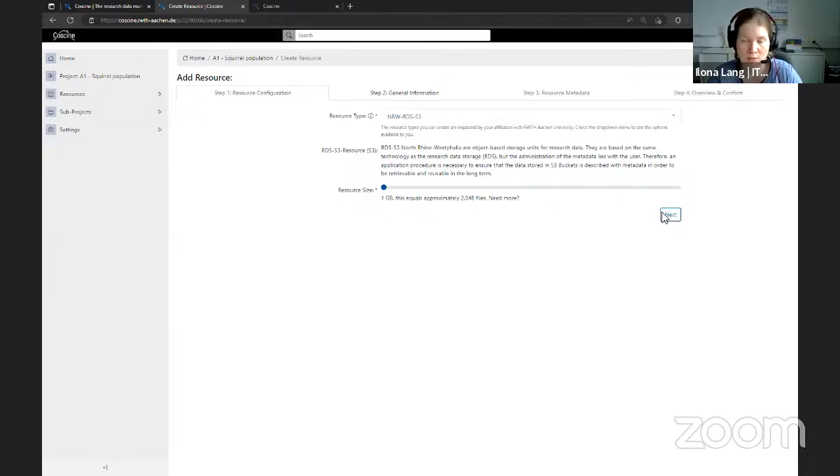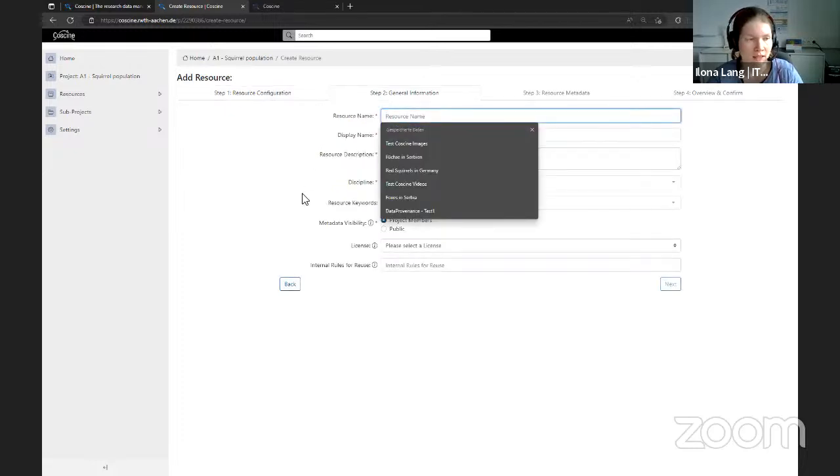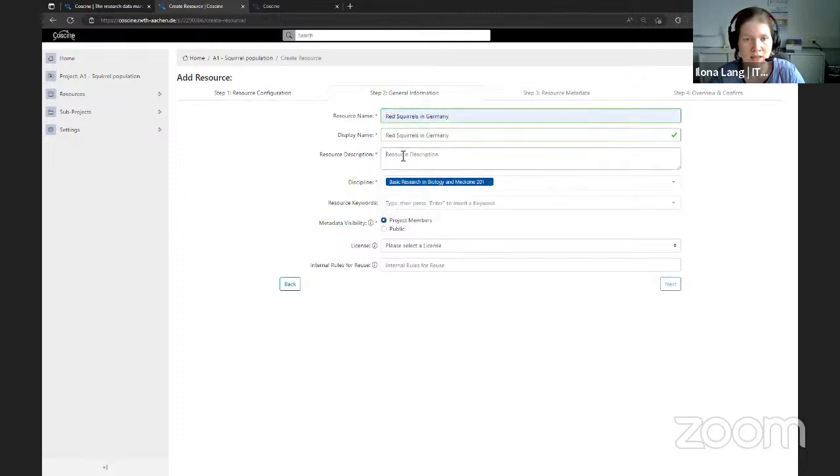Then first you choose how much quota you need. And then comes the second level of metadata where you give informations about this kind of resource. So again, you need a resource name and a short description. And like you see, it's also mandatory to give this kind of information. You have to name a discipline. This is automatically taken from the project level, but can also be deleted, and another one can be chosen.